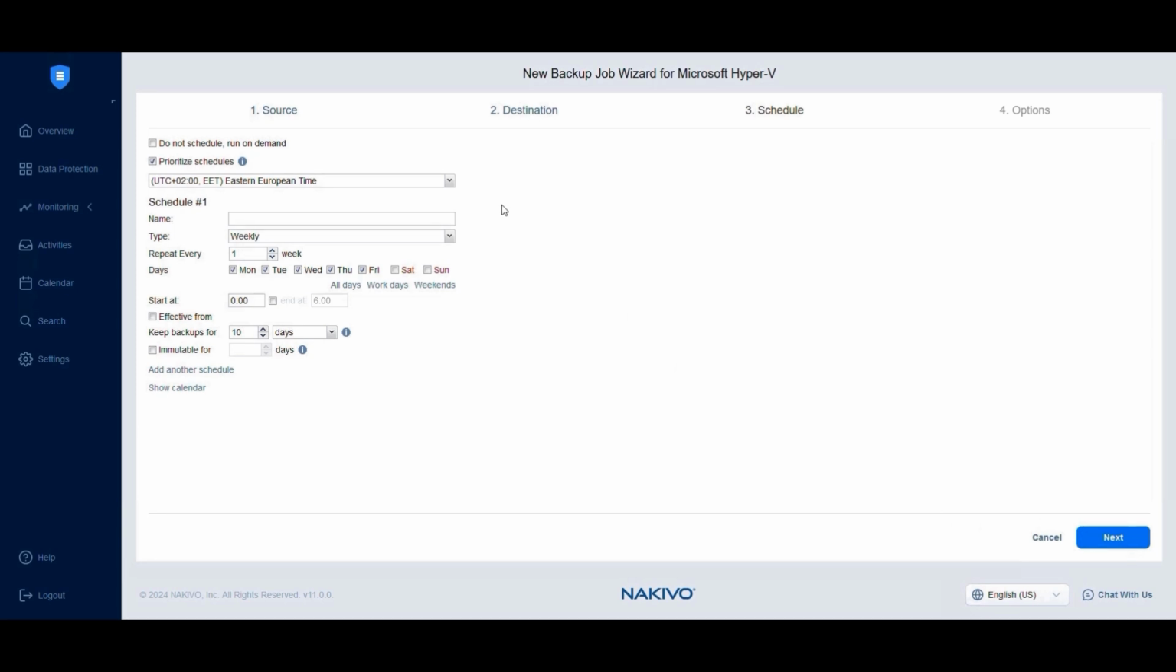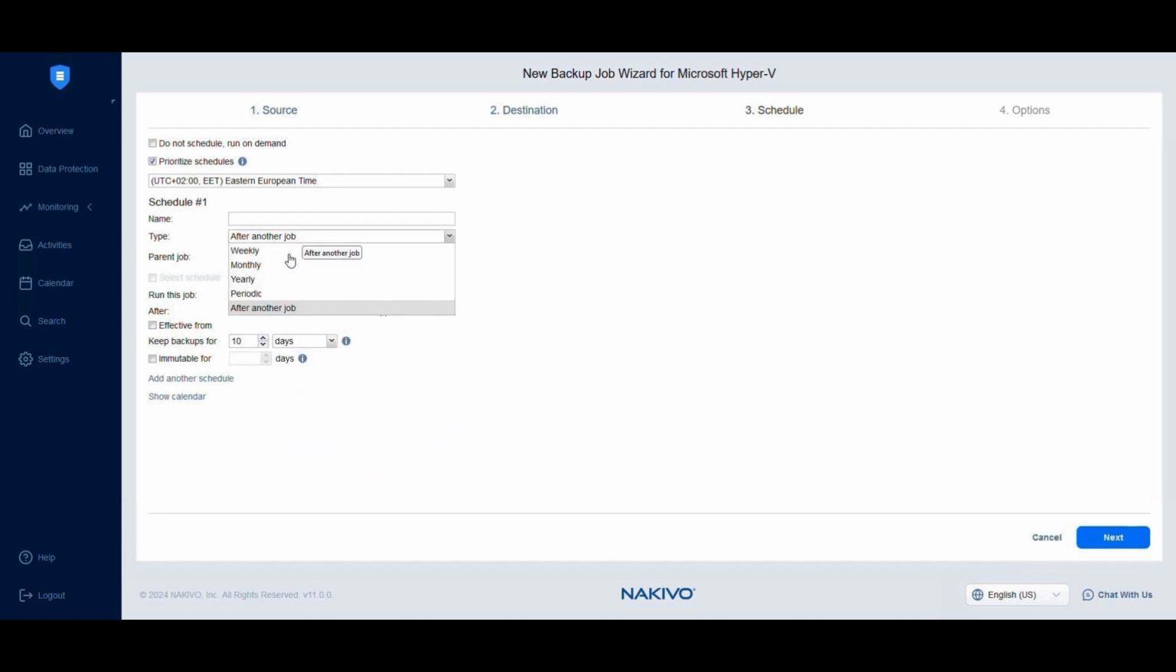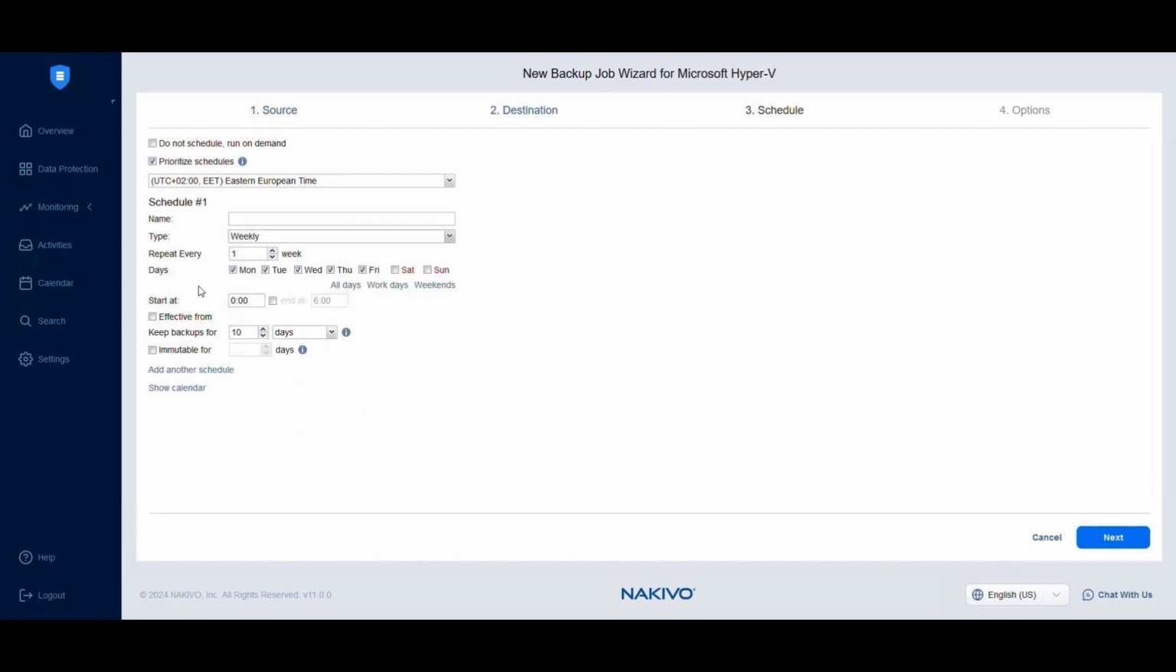On the Schedule page, you can manage scheduled job execution. If you want to run backup jobs manually each time, select the Do Not Schedule, Run on Demand checkbox. Alternatively, set up a flexible schedule for job execution. To do this, choose among the frequency options in the schedule type drop-down list: weekly, monthly, yearly, or periodically. Alternatively, choose to chain jobs with run after another job.